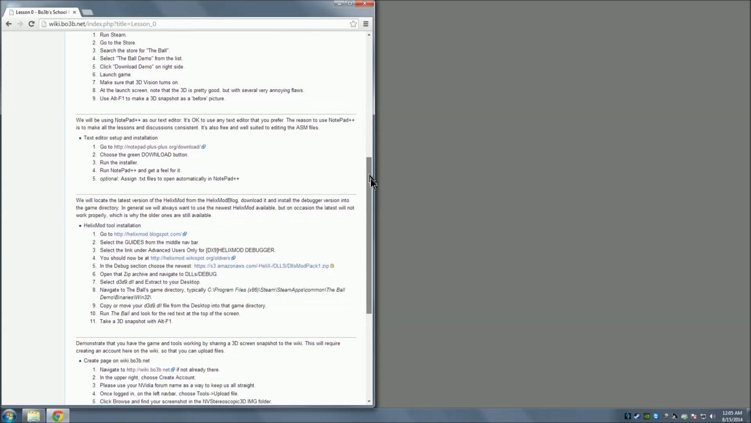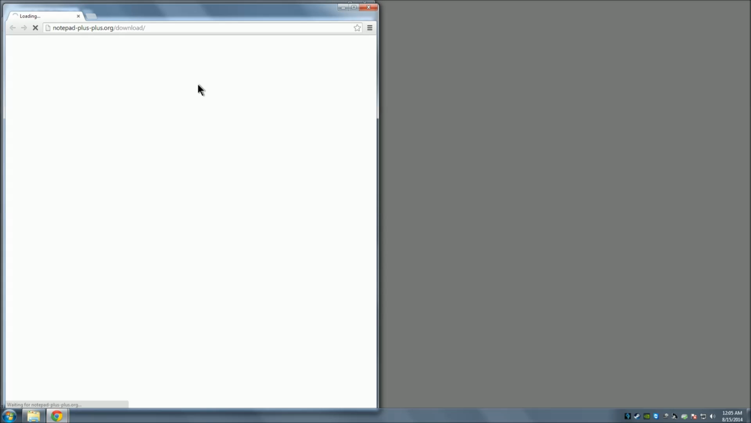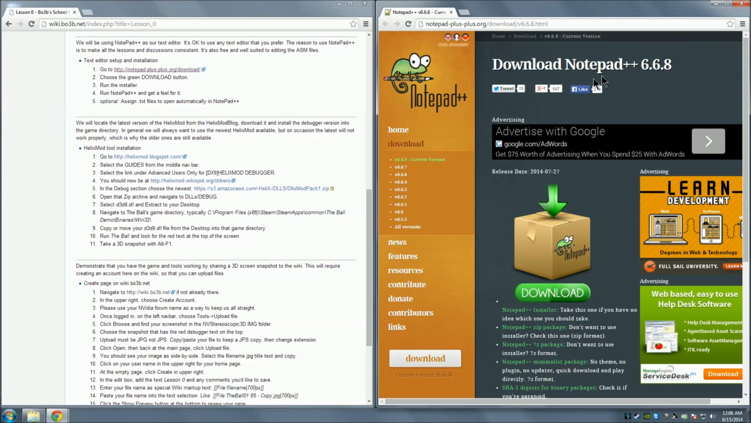Next up, we're going to take a look at Notepad++, our text editor. You can use any editor that you prefer, but we're going to use Notepad++ in the class. So let's go to that link, open the link in a new window for convenience. And we can see this is the newest version, and we're going to choose the green download button.